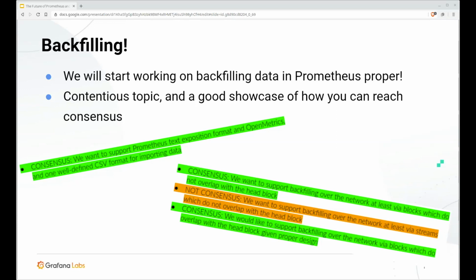Chris, the first consensus point you're seeing in the second block, we want to support backfilling over the network via blocks which do not overlap with the head block, is something which I've been rewriting several times during the discussion, trying to nail down a potential thing we can actually find consensus on. The initial reaction was more or less, well, let's finish this discussion. Then I tried to keep people back a little bit and said, okay, now let's make a consensus here. And we wordsmithed a little bit more, and then we actually had this one consensus position.